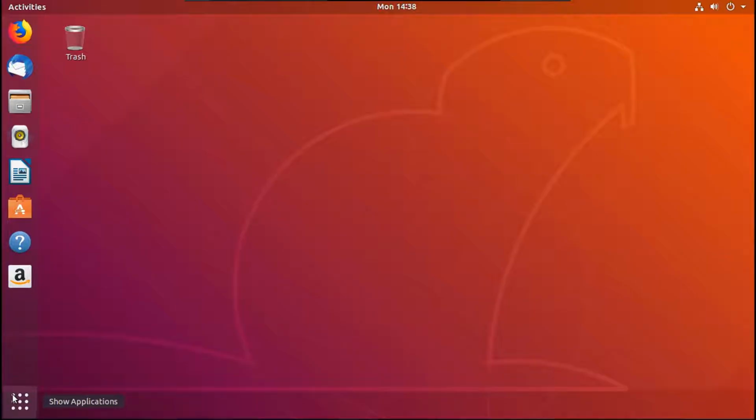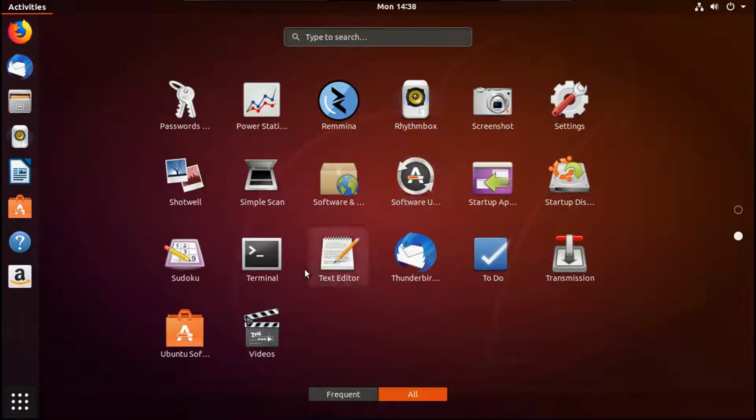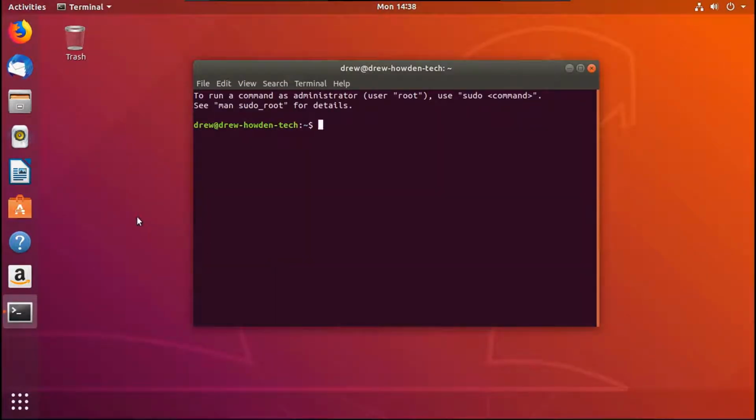And you're going to want to go to show applications, and you're going to want to open up terminal. Then you're going to type sudo add-apt-repository. I'll have the command in the description.